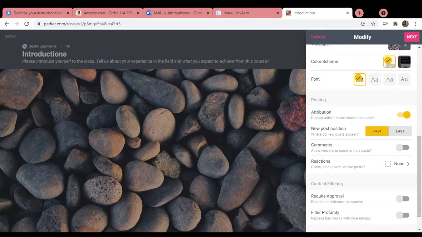Great. And then the new post position. You might probably want the newest post to always remain at the top, or last, depending on what your preference might be. But I recommend that you put it first because you wouldn't have to scroll all the way down every time you want to see a new post. And then right under that, you want to click allow viewers to comment on posts. So just as you were able to comment on other people's posts, you want to enable that.